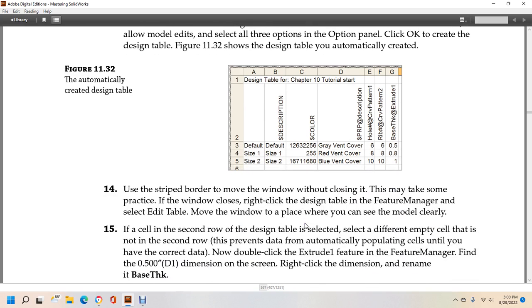Use the window border to move the window without closing it to make it easier to practice. If the window closes, right click the design table feature and select Edit Table. Move the window to the place where you can see the model clearly. Select a different empty cell that is not in the second row. This prevents data from automatically populating cells until they have the correct data.